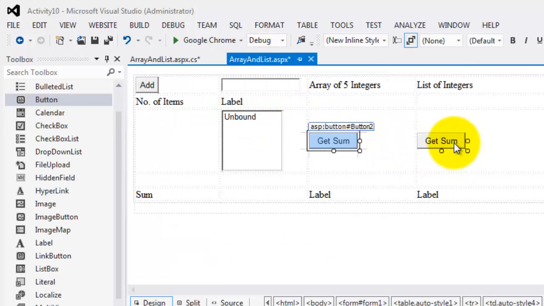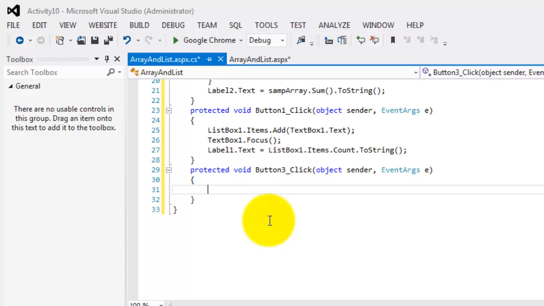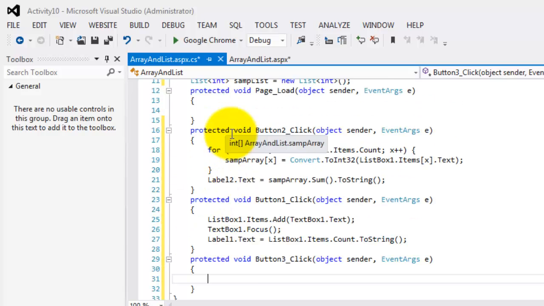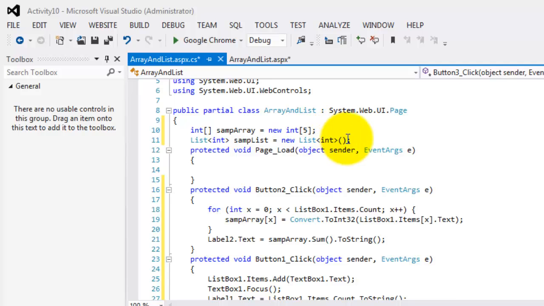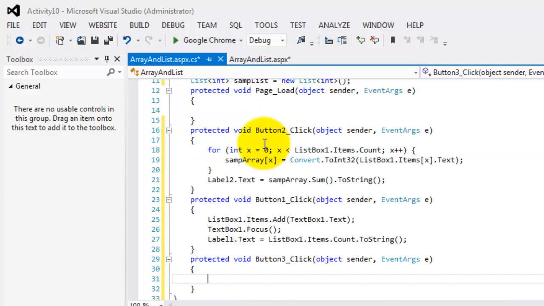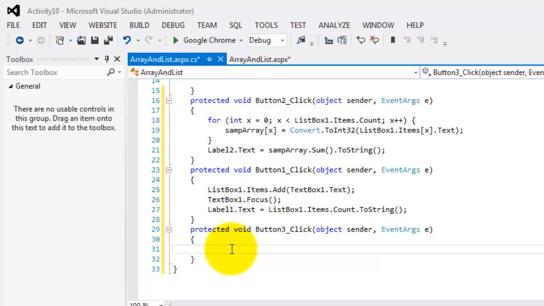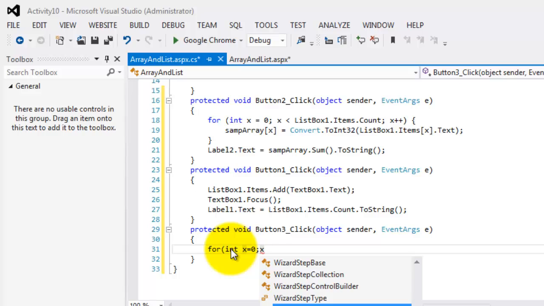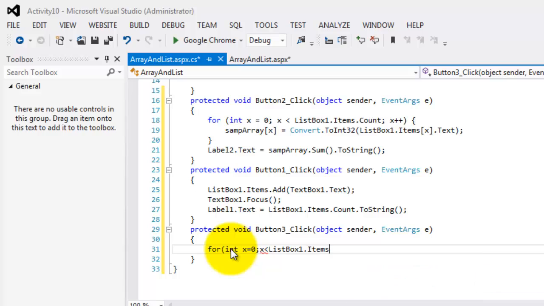Now let's try to use list. For list, there is our list declaration. The name is sampList. So we're going to use also a for statement. Let's use the same construct: integer x is equal to 0, x is less than ListBox1.Items.Count. Correct. And we'll increment x by 1.